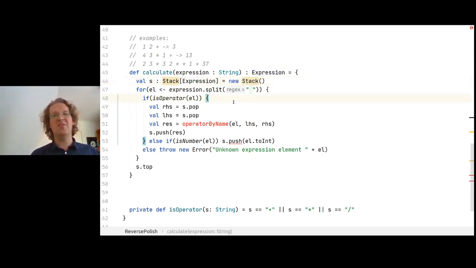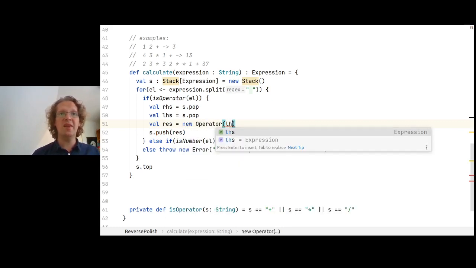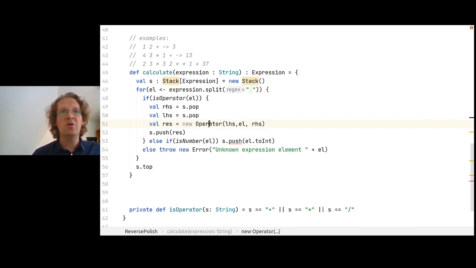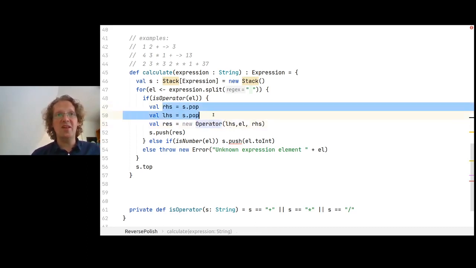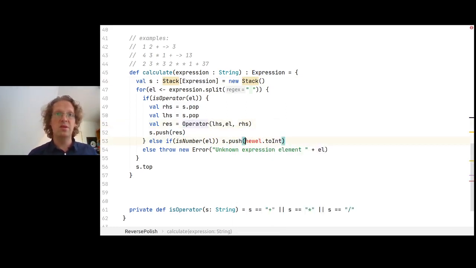So imagine this, like in the video, that you're making this expression. Every time we get an operator, we already have two expressions on the stack. So what we can do is make a new operator, where we have the left-hand side, which is an expression, and the operator name, which is the element, and the right-hand side. This will construct an object, with the left and right-hand side arguments, which are also expressions we got from the stack, because the stack is now a stack of expressions. And if the input is a number, we say it's a new constant. We don't have to say new because they're case classes. Constant of L.toInt.